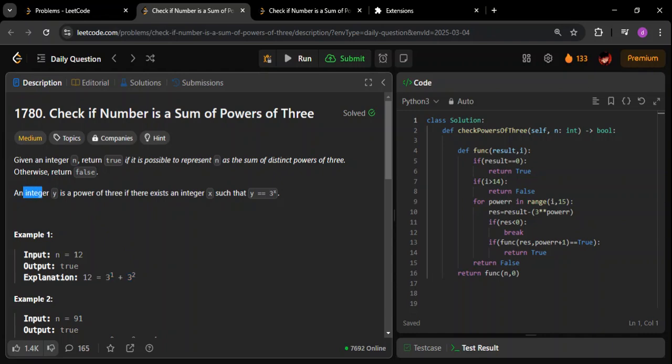And they explain that an integer y is a power of 3 if there exists an integer x such that y is equal to 3 power x. Okay, that's what they're trying to say. So basically, for any given n, we have to try to see if we can represent it using distinct powers of 3. If we are able to do it, we return true, otherwise we return false.